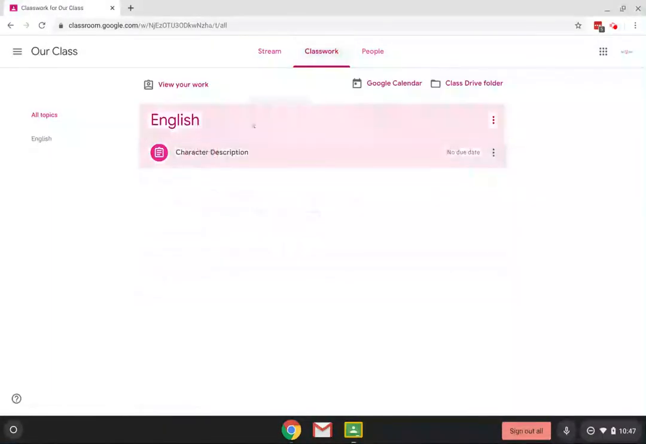If you click on this one, you'll be taken to a page that looks a little bit like this. I'm sure there'll be more work than just the one there that I've got as in this example here. What you'll see, here's the name of the task, character description. It's underneath the topic English. How this is organized is up to your teacher. Some will go by subject, some will go by dates. It'll be pretty obvious from the instructions which one you need to access.